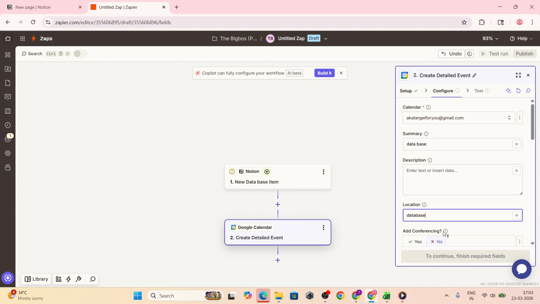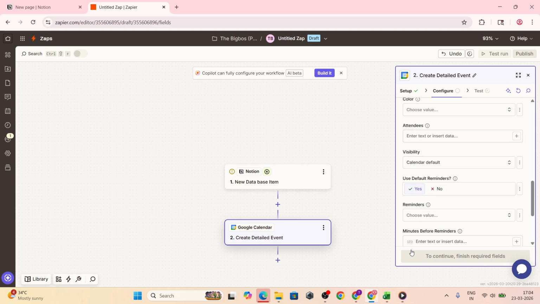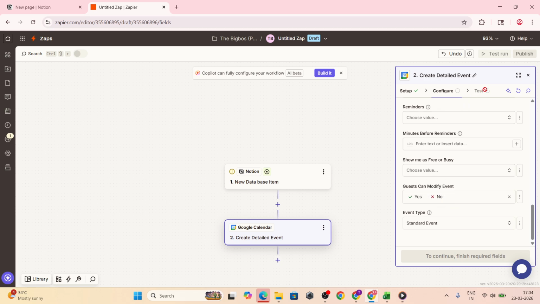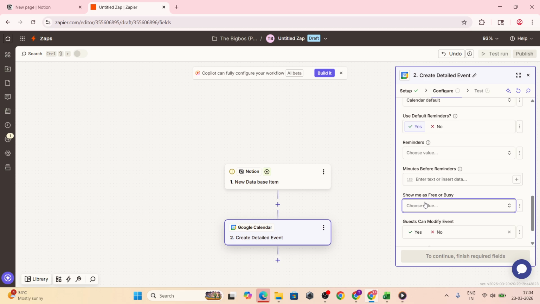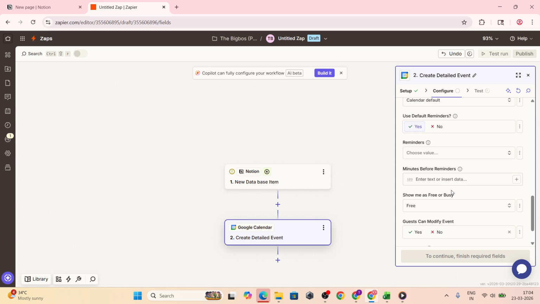When everything looks right, turn on the Zap. From now on, every new item added to that Notion database will automatically create a matching event in Google Calendar. Keep in mind, this is a one-way automation for new items. Edits to existing items won't retroactively change past events unless you build additional automations.